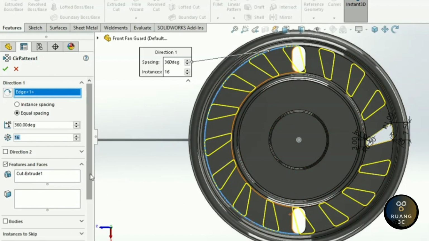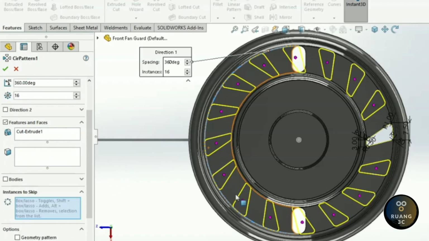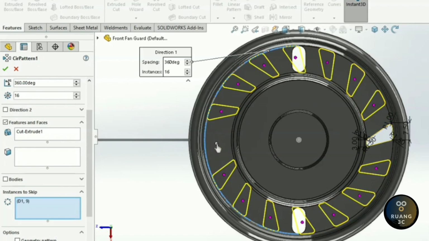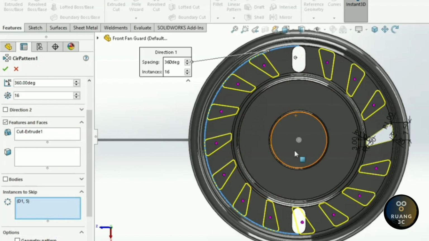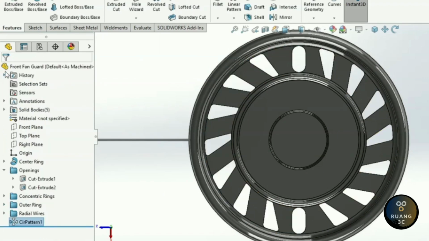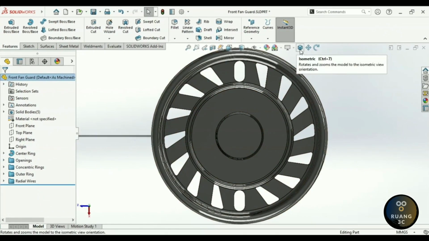To do this, in the Property Manager, I expand Instances to Skip. Small markers appear on each instance in the preview. Clicking a marker excludes that instance, and clicking it again restores it. I click the markers on the instances that overlap the slot cut to exclude them. Now the preview looks correct, so I click OK to complete the operation. In the design tree, we can see a new feature created, named Sur Pattern 1. I group this feature into the Openings folder. I switch back to Isometric View and zoom in.